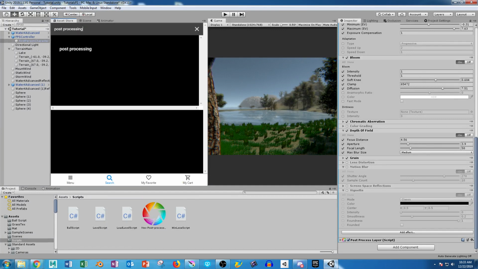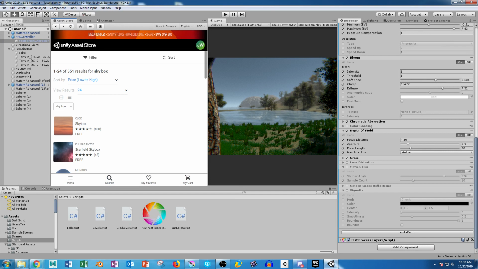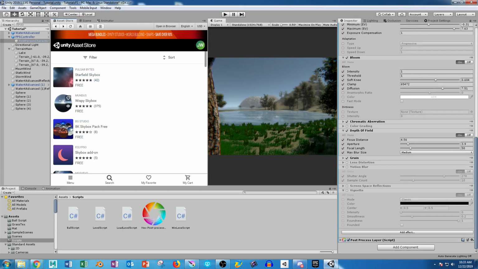I don't know what that is. If you're wondering, I was seeing if there's any other features for Skybox. So yeah, here's one that's Skybox. There's another one. So you have all types of Skyboxes. If you were to import one of these, this right here would just look fantastic.